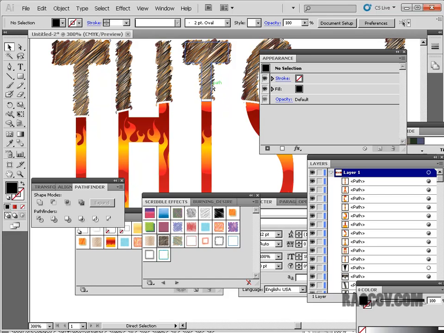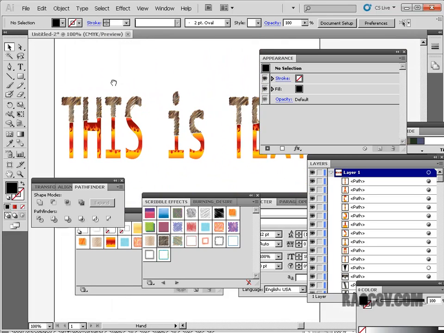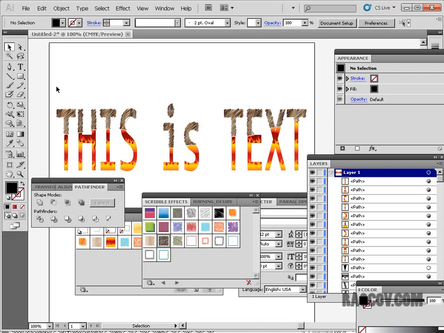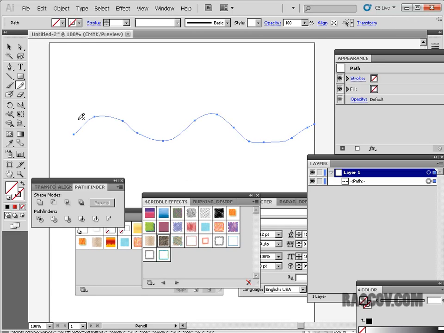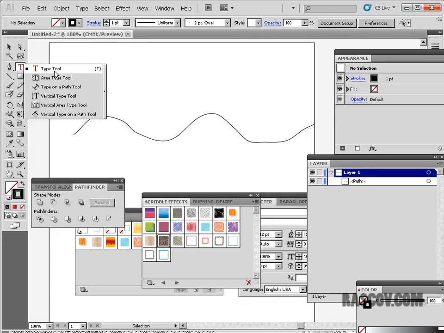Okay, let's go over the text on a path. One of the things that Illustrator introduced many years ago is the ability to have text that flows with an object. What I mean by that is if you draw a line, let's just draw a line here, and you want text to flow along that line, let's color the line so I can see it. You could use the text on a path tool. It's the third one under the text tool.